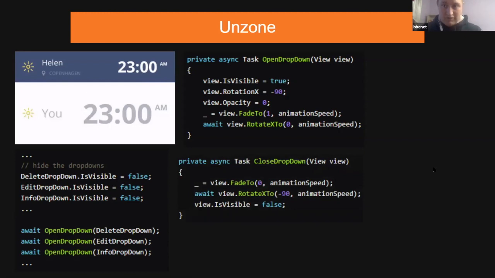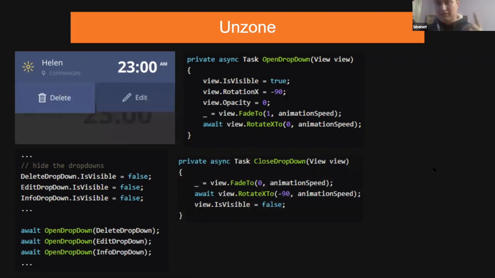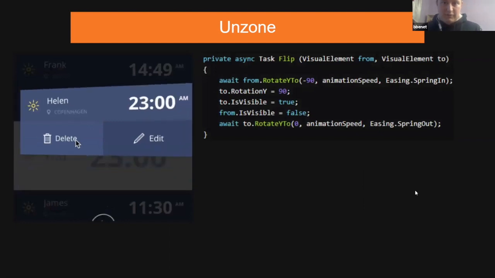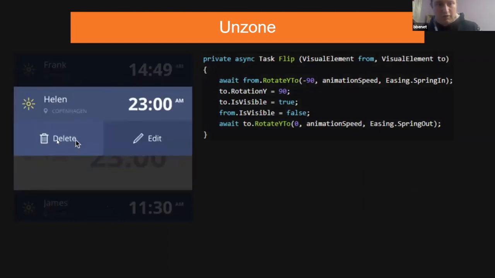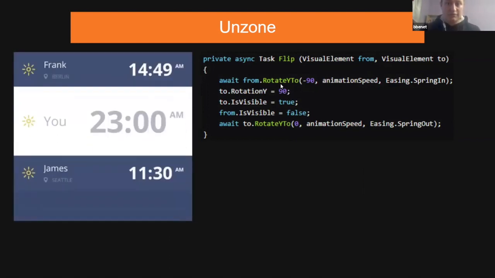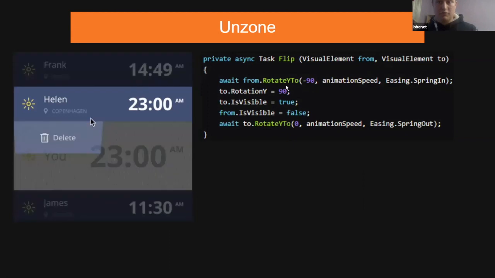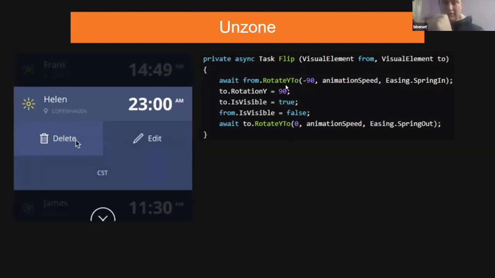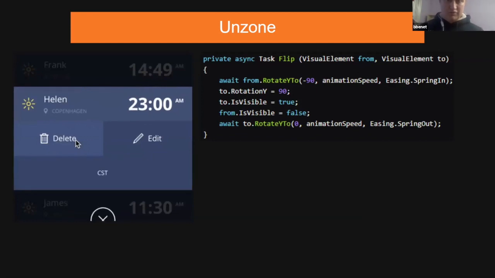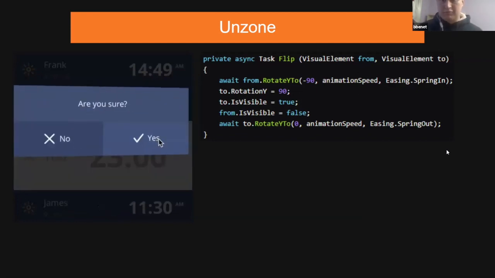Closing is just done in the descending order, just turn it back. What else? It's a flipping, because when we press here to delete, we have a flip of the whole card. And again, it's like the other transition done with rotation, but now it's rotating not on the X coordinate, but on the Y one. And after rotating, it changes to visible, later going back.